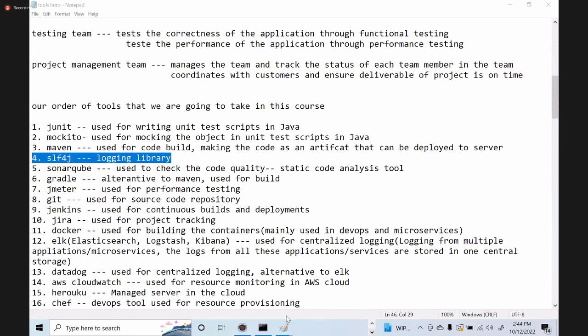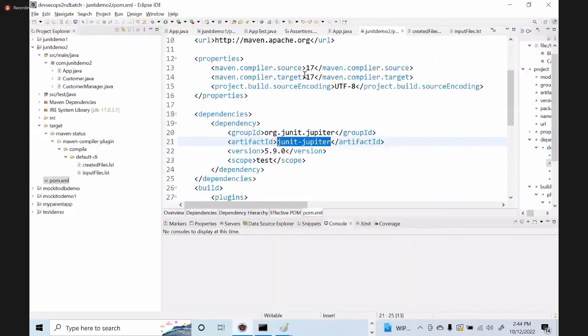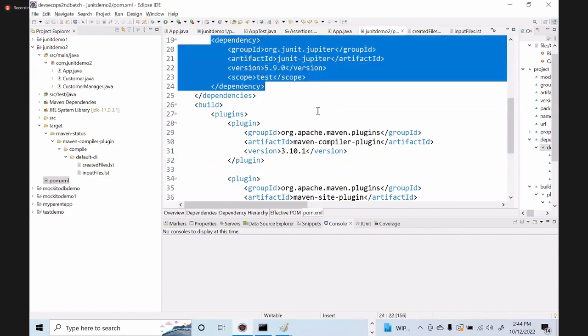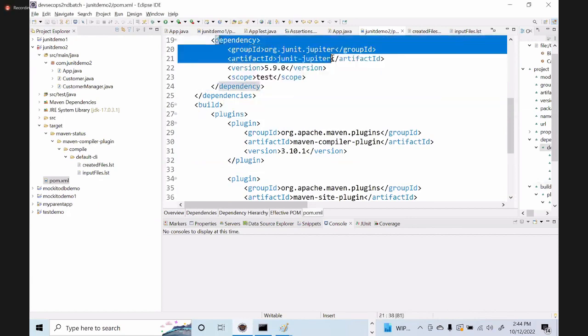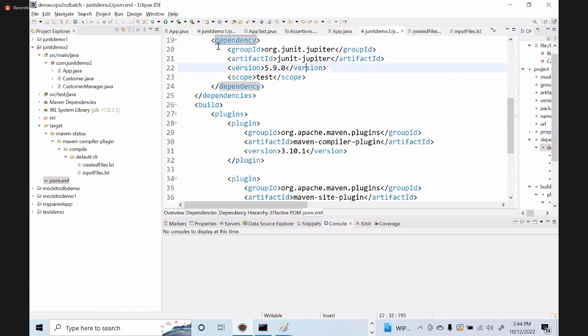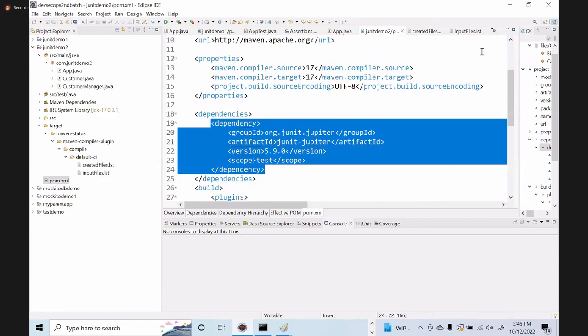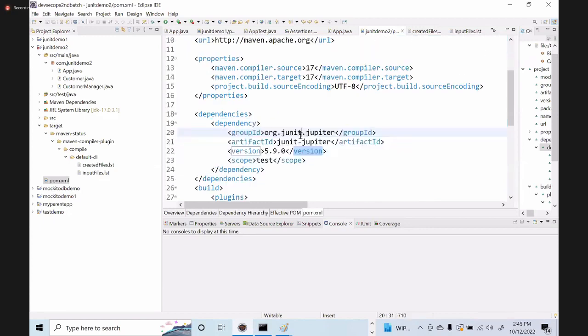One project depending on another project, right? The same way. See, this is also one project, a third-party project, the JUnit project. You are using it in this project. Similarly, when you make this one project, you can add the dependency in another project like this.